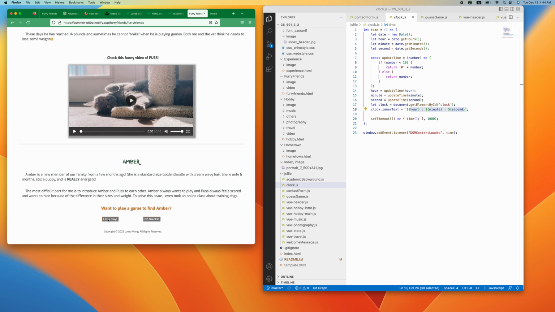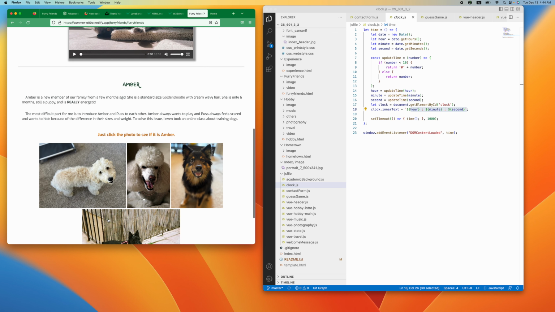If you choose to play, then 4 photos will show up. Three of them are fetched from an external API online, and 1 photo is Amber. You just need to click the photo to guess which one is Amber.